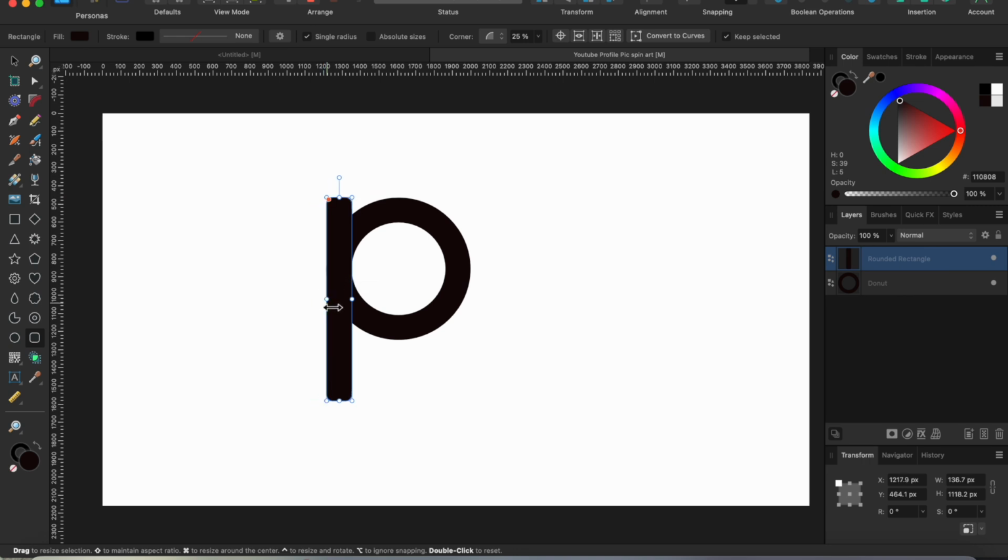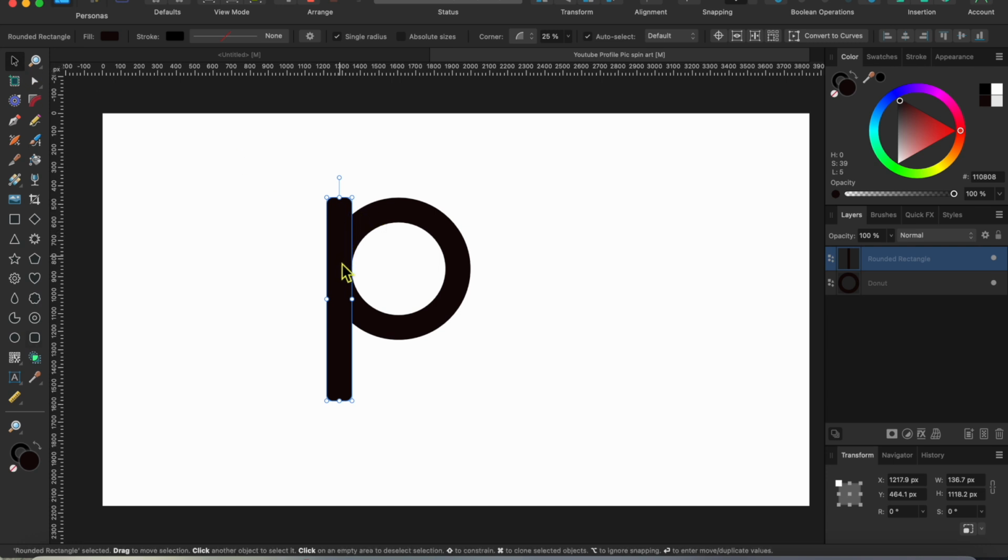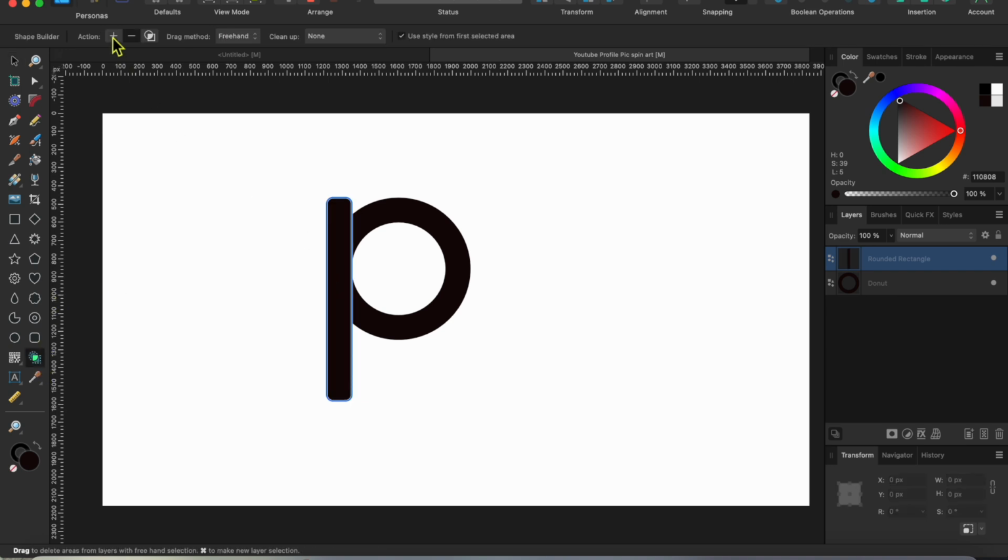If you don't have some of these tools on your toolbar, just go to View in the menu and select Customize Tools. A Tools panel will open up and you can drag and drop any tools you want onto your toolbar.